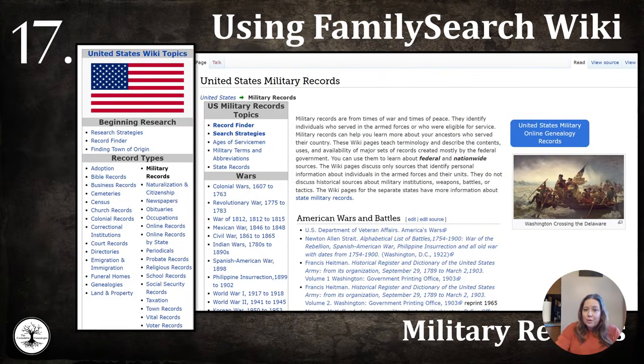One of the most common questions I get is how to find certain military records. So this would work for any country too. I just Google Family Search Wiki, US military records. Family Search Wiki, Canadian military records. Family Search Wiki, French military records. And it'll take you right to a page.